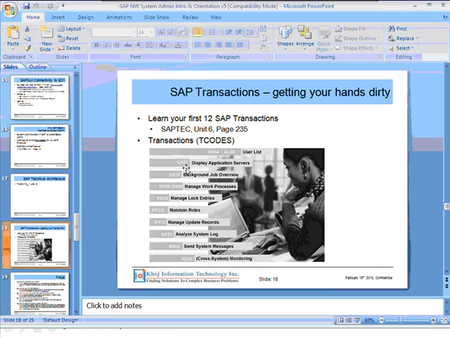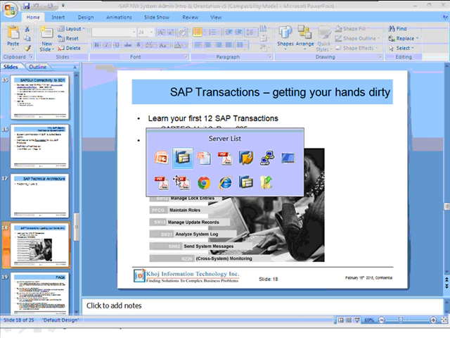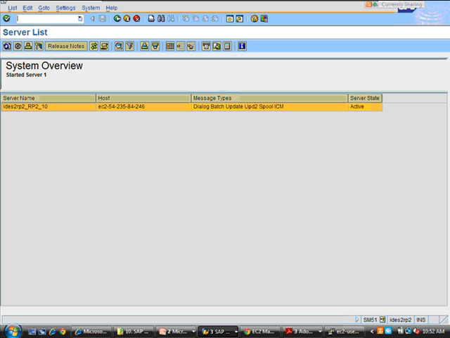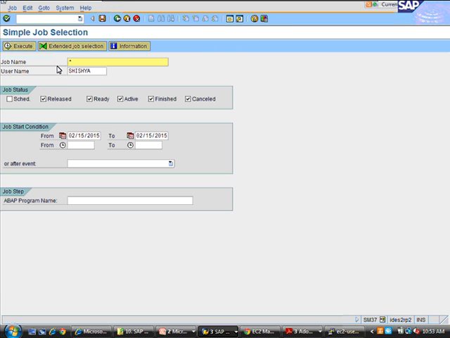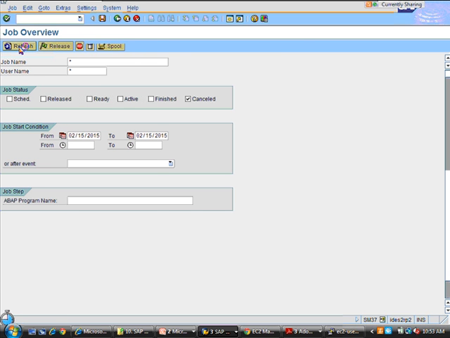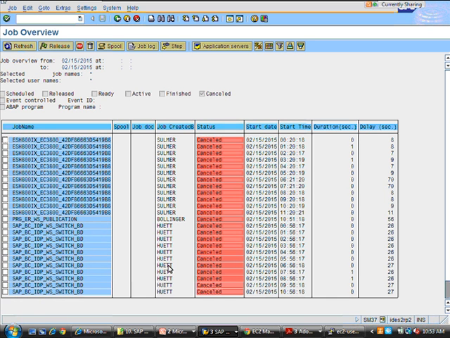That's from SM51. SM37 is background jobs. So /n SM37, background jobs. What background jobs are running by anyone, any job name, which, let's say, canceled today? Did any jobs fail today? I can see that. These are all the jobs which canceled today. Then one has to figure out why they canceled.